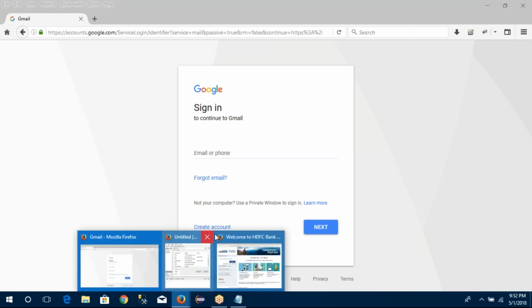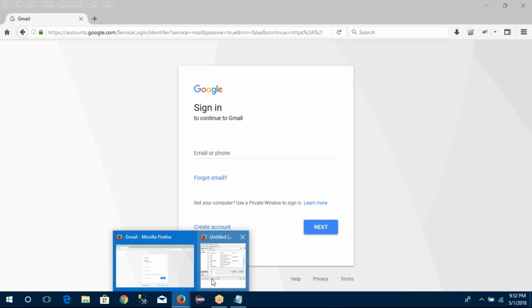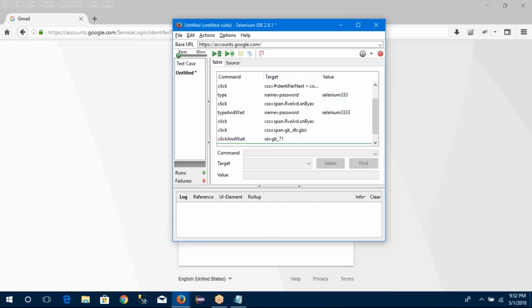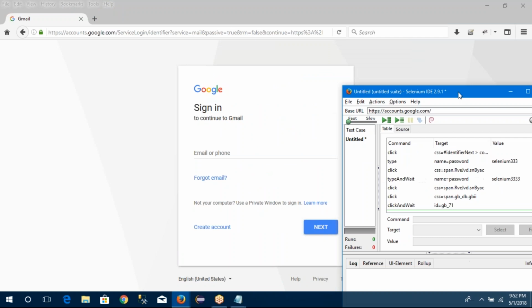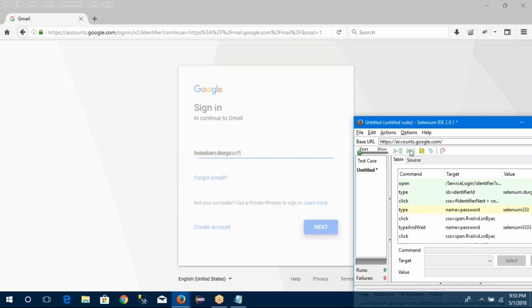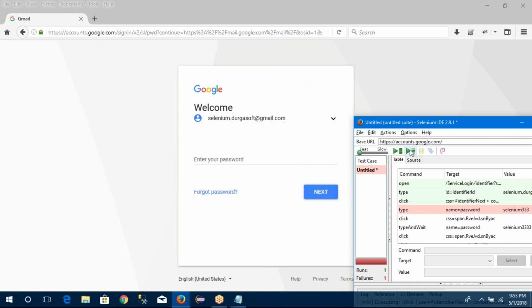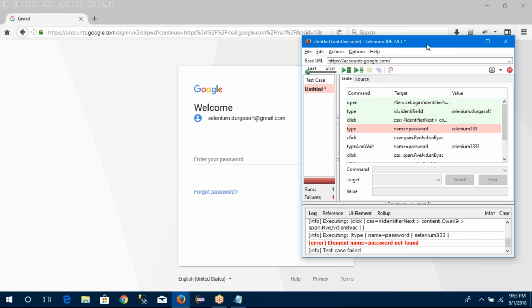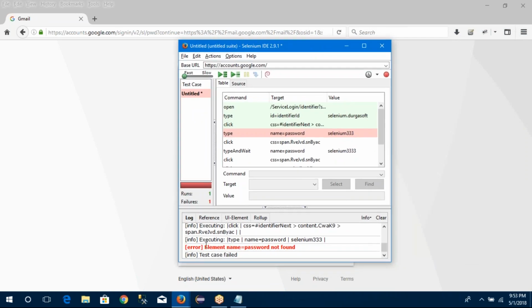Now come to our situation. Now Gmail login logout is recorded. Okay, now can I run it? Is it executing or not? We need to check it. Okay, now observe carefully. Now I am running. It opens Gmail and enters SELENIUM durgasoft. But see, execution is not completed. It did not enter the password. An error is given: element name password not found.